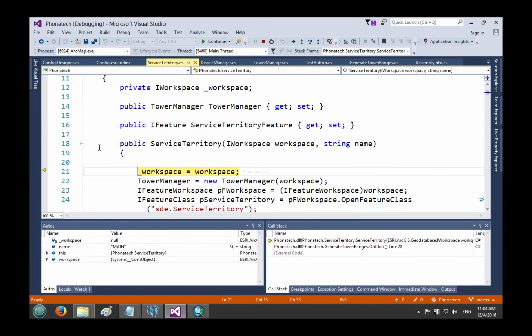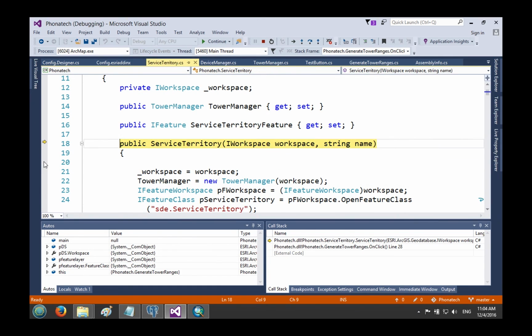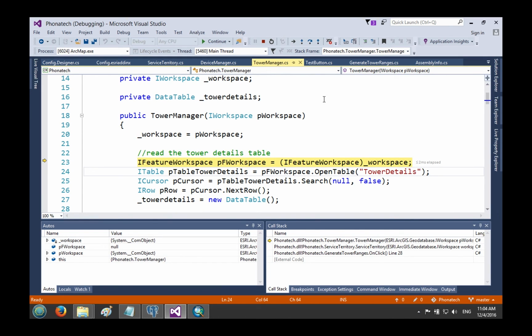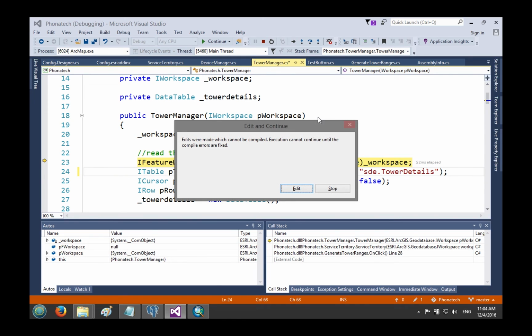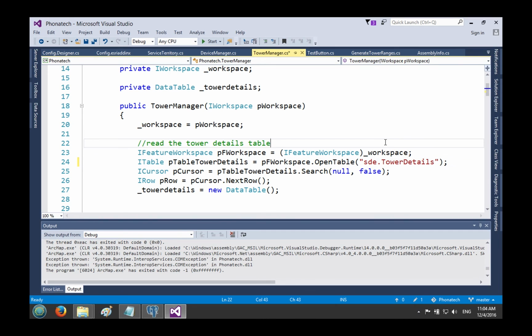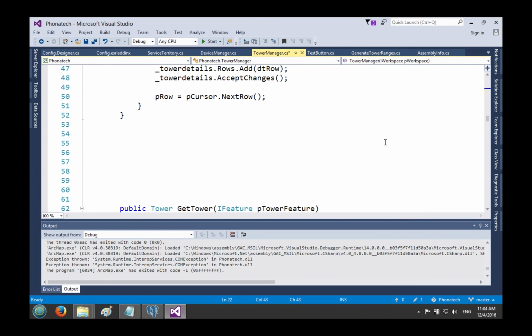Service territory, tower manager. Yeah, was it in the tower manager? So let's go deep into the tower manager. There, tower manager. Oh, there you go. That's just another thing we forgot to edit, I guess. So I made it SDE dot. Oops, of course we can't do that, right? And looking good.